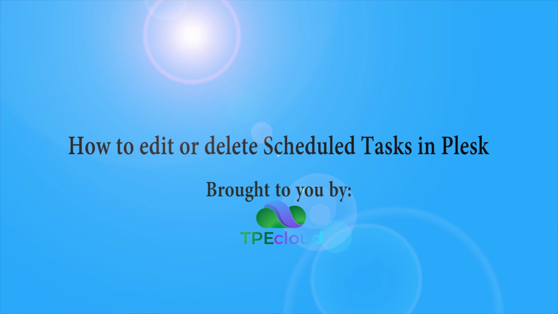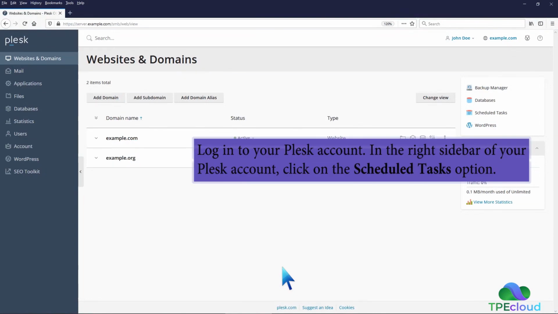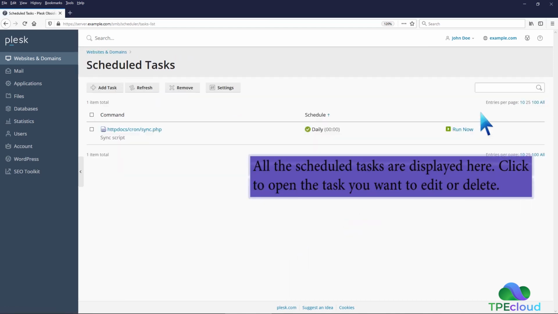In this tutorial, you will learn how to edit or delete scheduled tasks in Plesk. Log into your Plesk account. In the right sidebar of your Plesk account, click on the Schedule Tasks option. All the scheduled tasks are displayed here. Click to open the task you want to edit or delete.